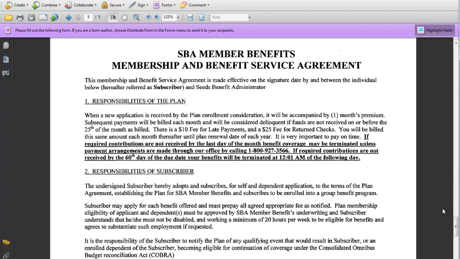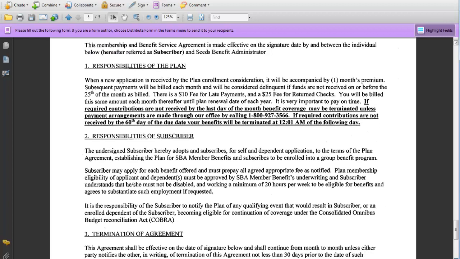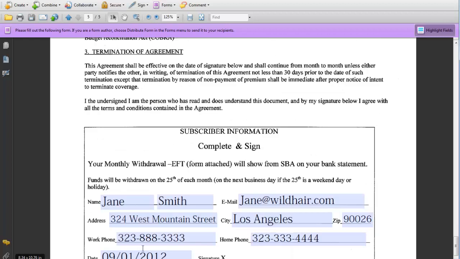And then on the last page is the SBA, or Seeds Benefit Administrator, Member Benefits, Membership and Benefit Service Agreement. This is simply a one-page agreement that Seeds Benefit Administrator has with their members, saying that they are the authorized administrator for the benefits coming from Kaiser. They also do the automatic disability and the dental. And so this is a one-page agreement. It's going month to month. Down at the bottom, Jane simply needs to date, and she can leave the signature section blank for now.